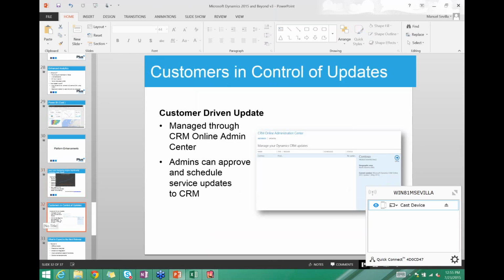And then the next one is Microsoft has made it so that customers are really in control of the updates. There's a customer-driven update option now, which allows you to take your Dynamics CRM Online instances and manage the updates that are installed for those. So we talked about these releases that are coming up, the fall release and the spring release of 2016. As a customer and an administrator of your Office 365 environment, you can reschedule those updates, postpone them, or even approve them so that they're installed. So it gives you a lot of control.